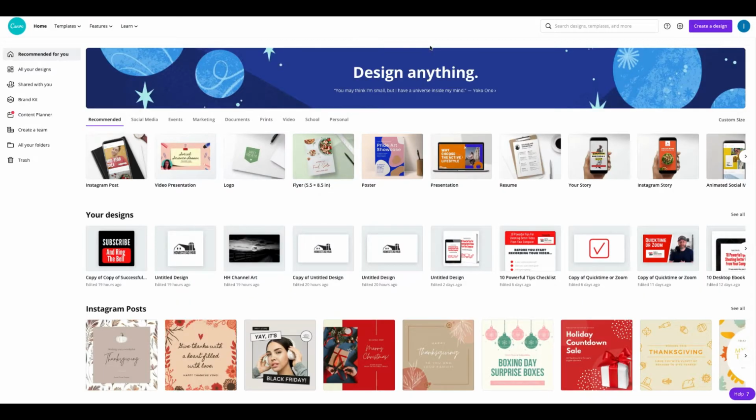All right, so we started off, we are in a program called Canva. If you're not familiar with Canva, you can basically design anything: Facebook ads, Instagram, YouTube channel art, cards, just anything you can think of. It's a great program.